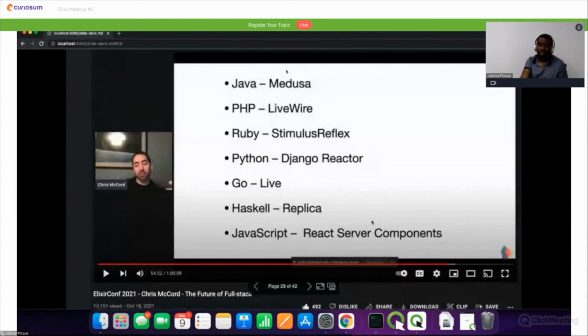We can look to Chris McCord's ElixirConf presentation from last October, where Phoenix LiveView has made such a splash in the programming ecosystem that there have been clones created across all the major programming languages. Java introduced Medusa. PHP now has Livewire. Ruby has Stimulus Reflex. Simon was mentioning that earlier today, I think he said that in Elixir Meetup too. I was watching that presentation where he mentioned that Ruby on Rails had support for real-time feature sets.